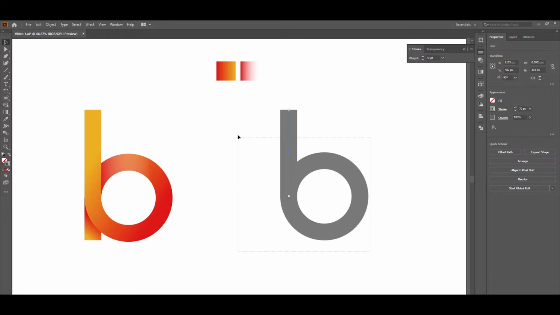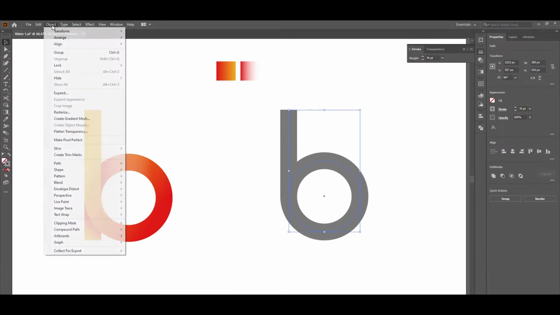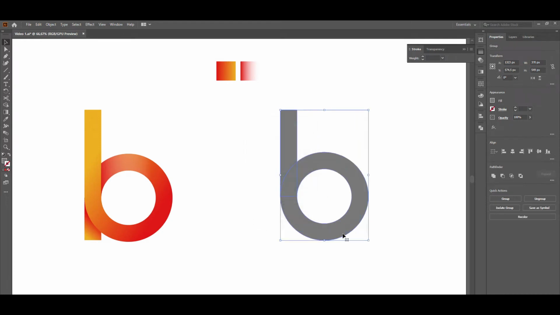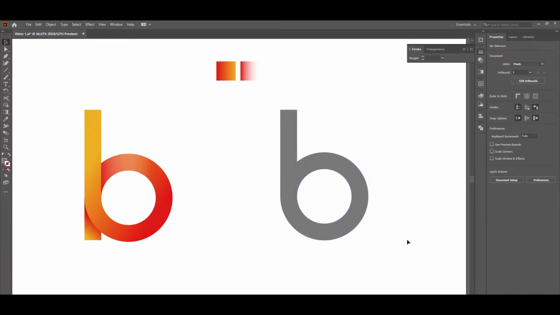Now select both objects, then go to Object and Expand, to convert from stroke to fill form. So now it is a fill object. Now extend this rectangle to align with the circle.